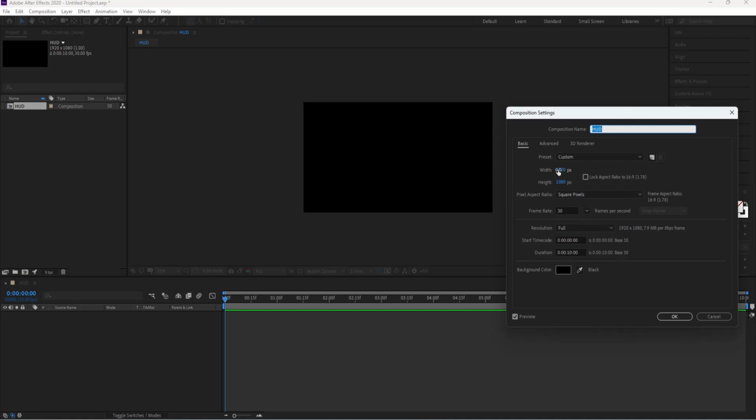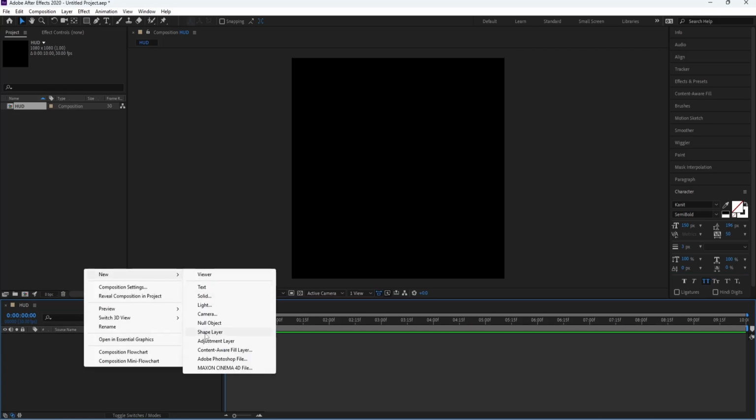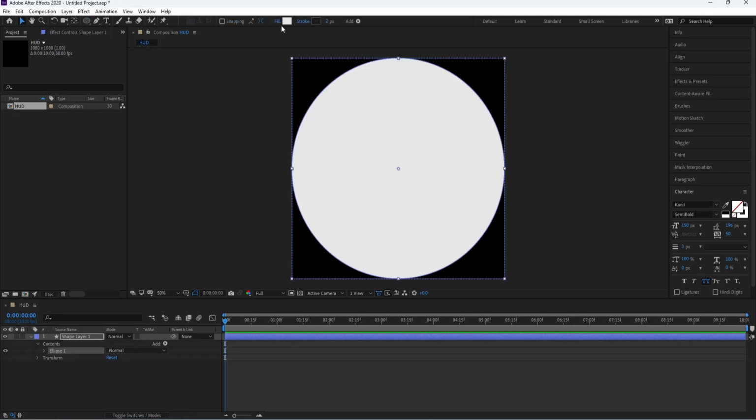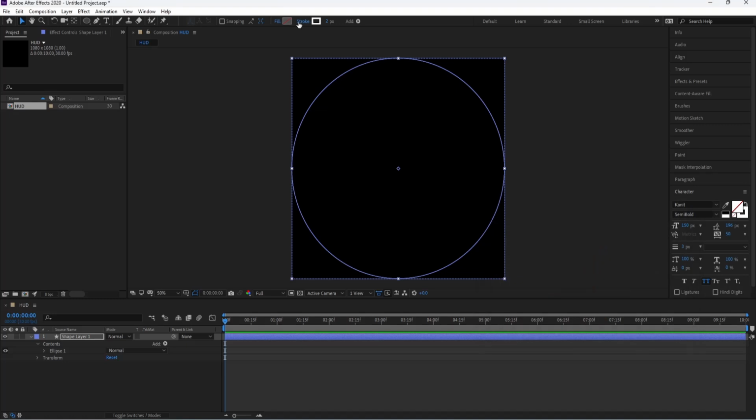First of all, we need to create a composition of 1080 by 1080 pixels. So it would be a square composition, okay? Now select the ellipse tool from the tool panel and just double click on the ellipse tool just like this. So it will create a perfect circle.